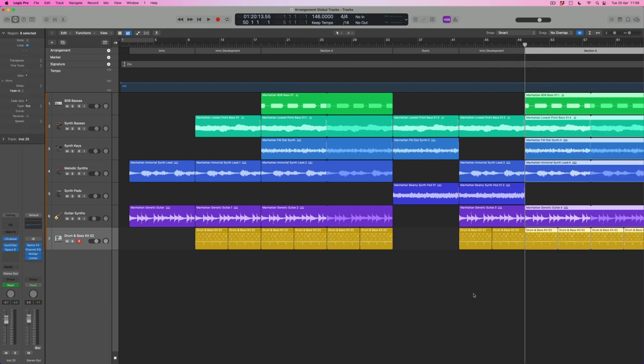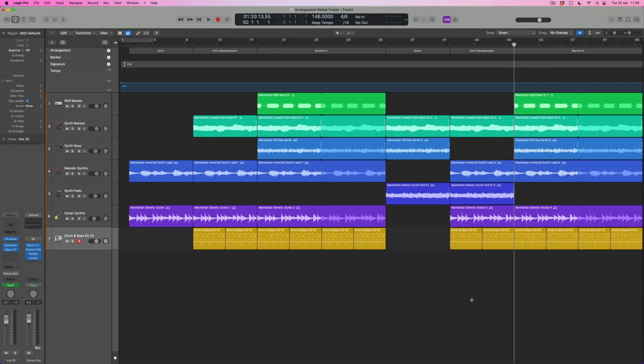But what I can also do is continue to make each section individual in terms of what actually goes in it. And so very quickly I can start building an arrangement and get to a point where I've got a more sophisticated arrangement going on. So the arrangement track lets me do that.